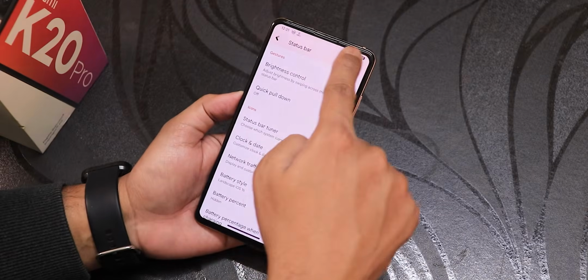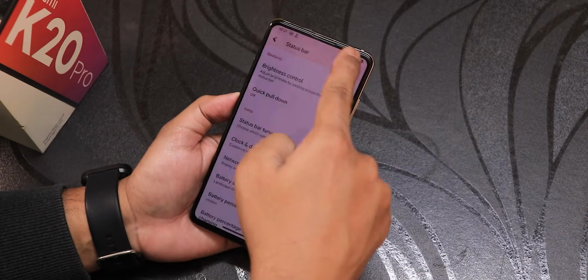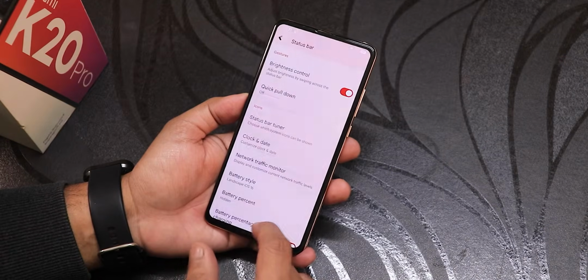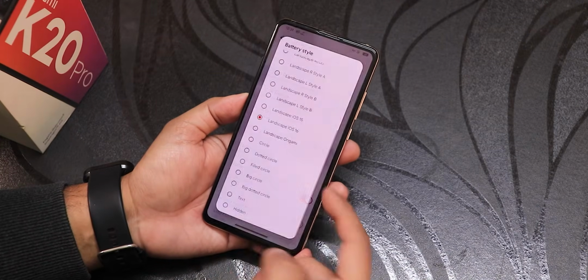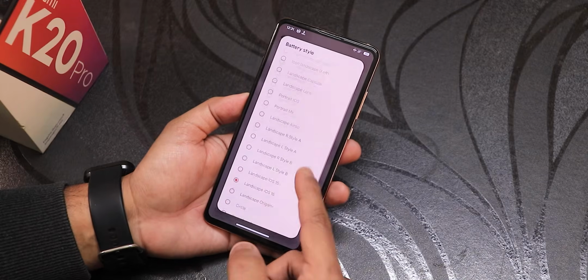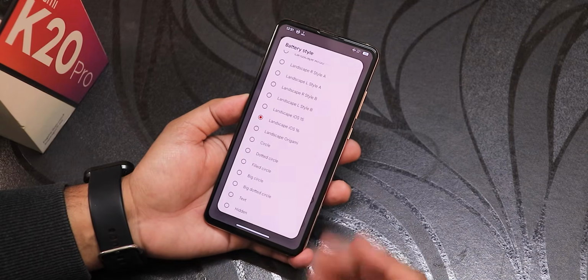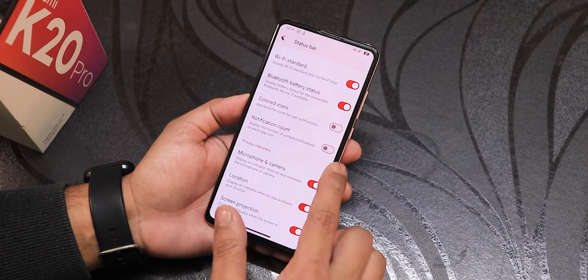There is a brightness control, so you can adjust the brightness of the screen just by sliding a finger on the status bar. We have the quick pull down and stuff. We have the status bar tuner for the icons. Then we have the clock and date customization, even the battery icon style. Just notice the amount of options which are there. I have been using it with iOS 16 style, and you can notice the other options in the screen.